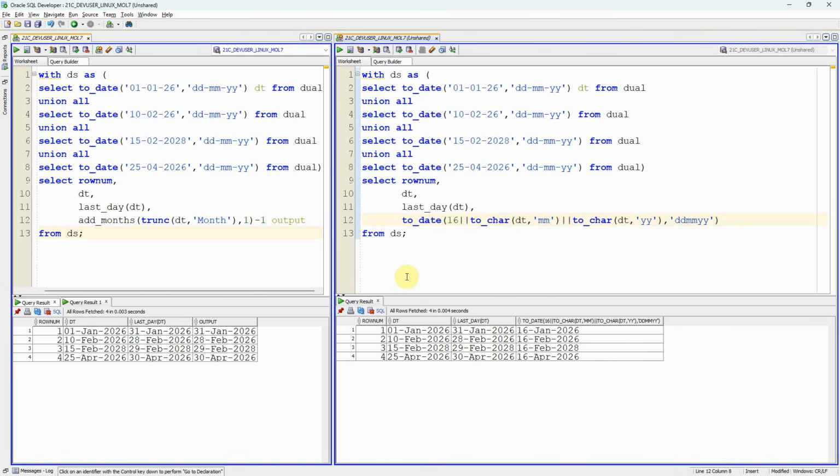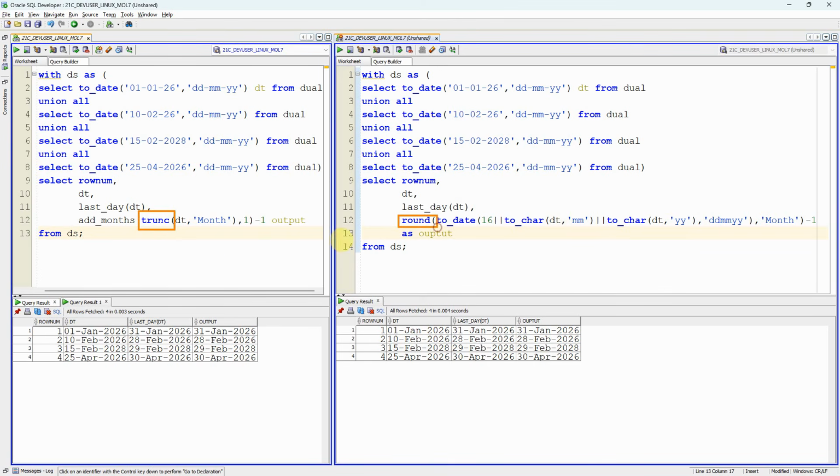Now I'm going to apply ROUND on this date to month. This will take us to the first of the next month. So now I'm going to say minus 1 so that I subtract 1 day from there, and this is our output, right? So the logic of both these methods is almost the same, but with a slightly different variation. And here the key learning is how to use TRUNC, how to use ROUND, how to extract the components of each part, and how to use ADD_MONTHS.